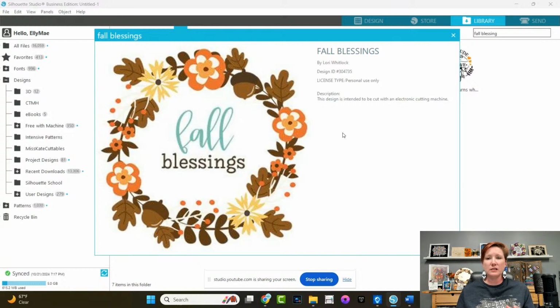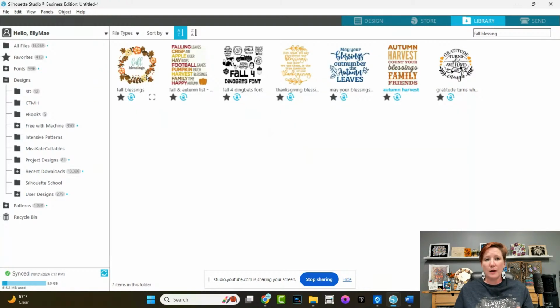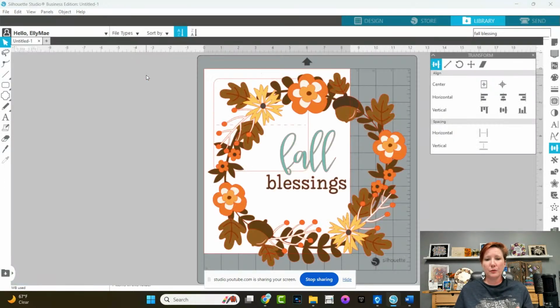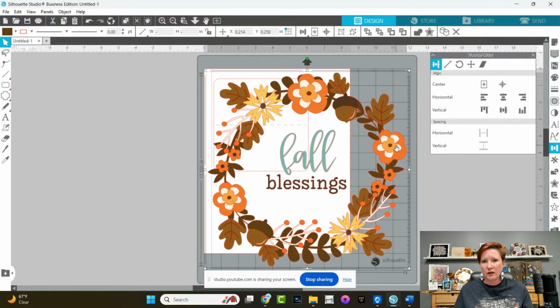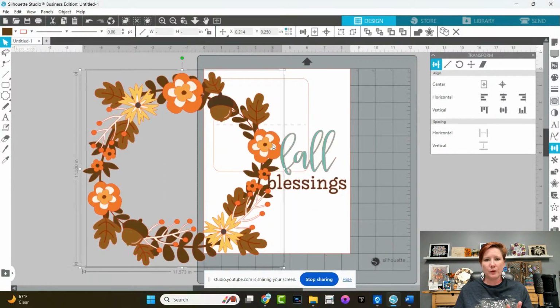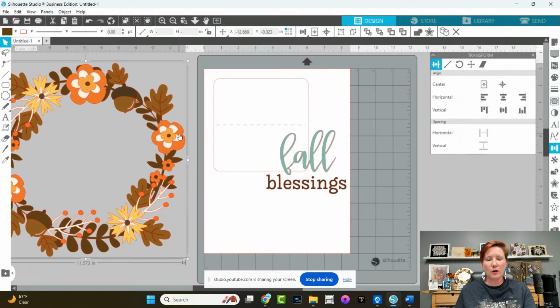Some of those pieces, if you try to shrink them down too much, are going to be difficult to cut. But what I'm going to show you today is how you can turn this into a print and cut. So if I close this, I'm going to double click on it to bring it onto my design mat. And then I think it's all one piece. I think there's two groupings. Okay. Oh, so I didn't grab the fall.